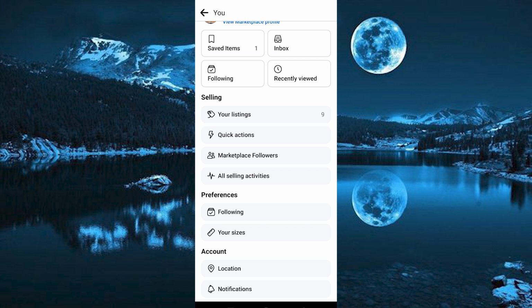Once in, you will see all the orders you have made. Just click on the order that you would like to cancel. In it, tap on cancel order. That's how to cancel an order in Facebook Marketplace.